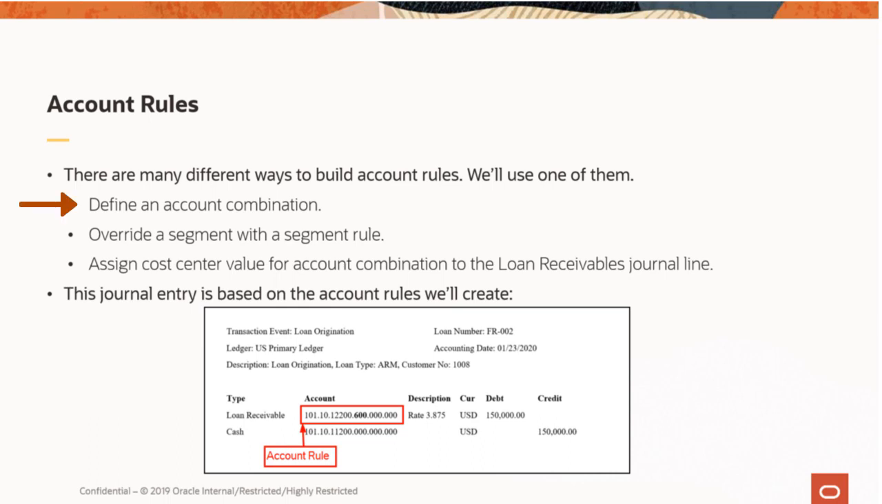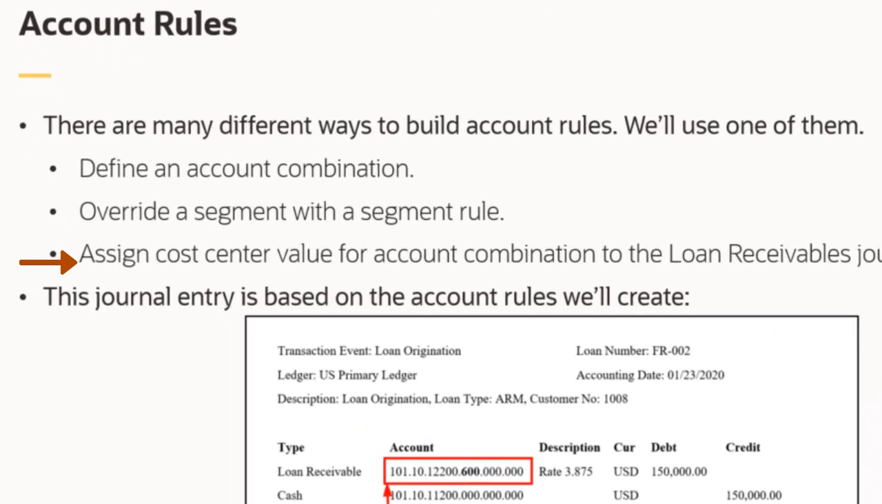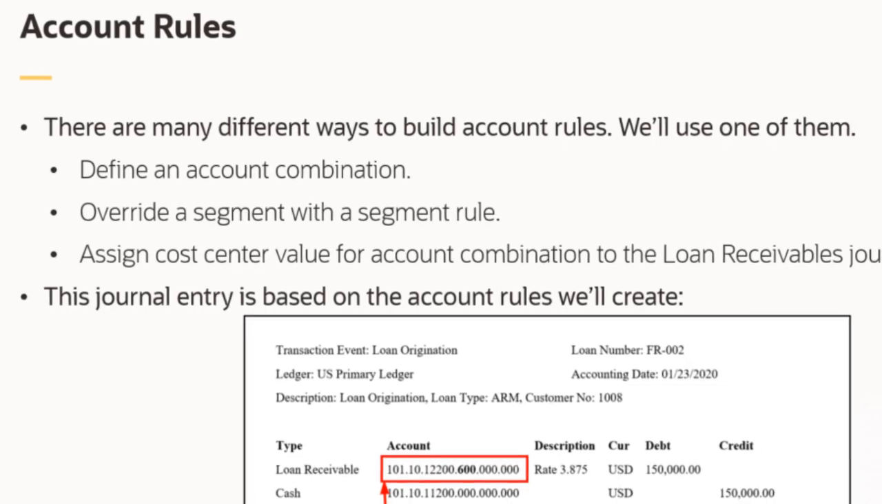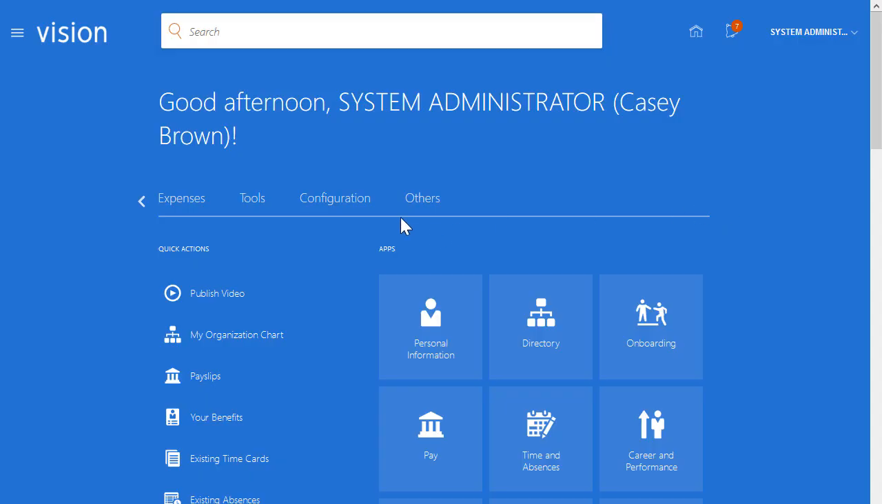Here, we define an account combination and override a segment with a segment rule on this full account combination. Then, I'll assign the cost center value for the account combination to the loan receivables journal line. The value is dependent on whether the loan type is adjustable or fixed rate. A journal entry is created based on the account rule I'll create.